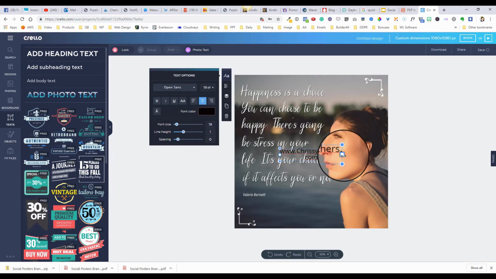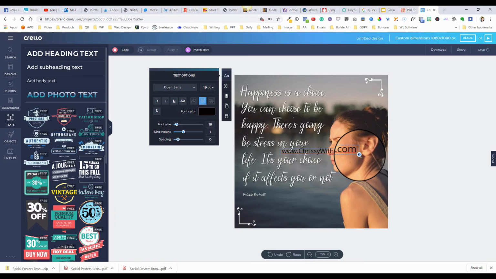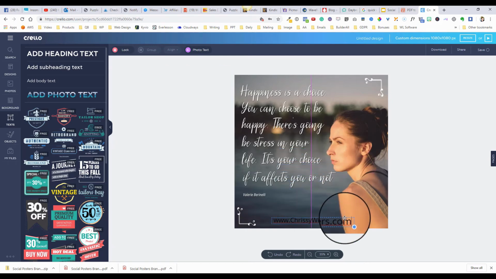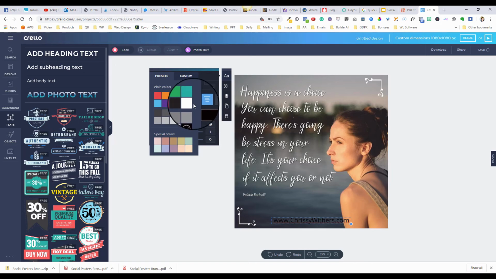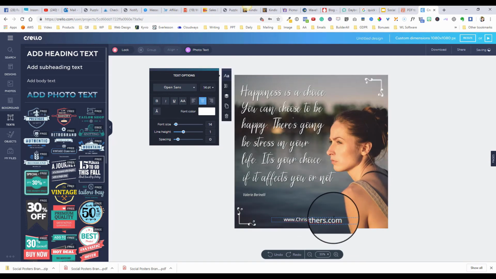If it doesn't quite fit, just use these nodes to stretch out the text box, and then with the cursor changed to little crosshairs, drag it down into position. I'm just going to change the colour, I didn't do that before. Okay, and there you go. And I think I'll just make that slightly smaller. Maybe I'll just go to 14 on that one. So that's the first one done.